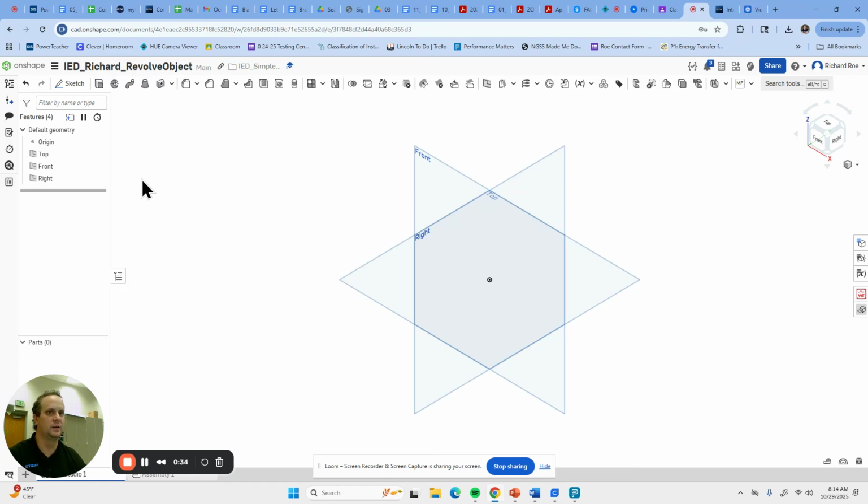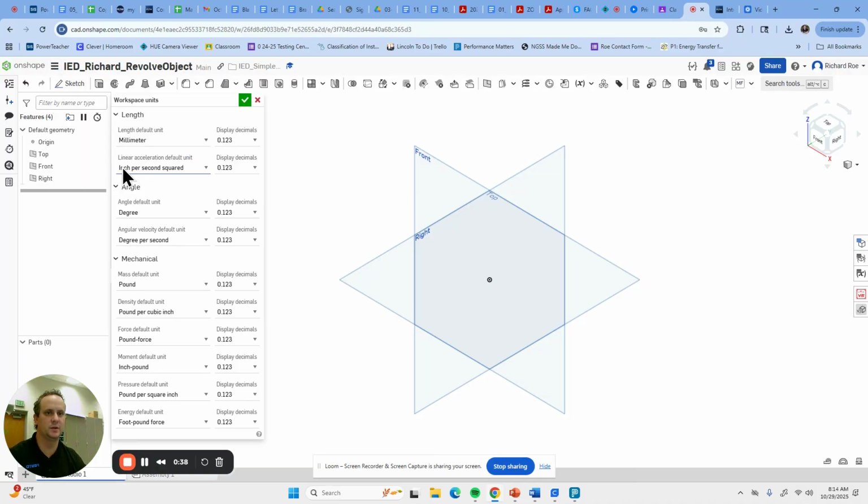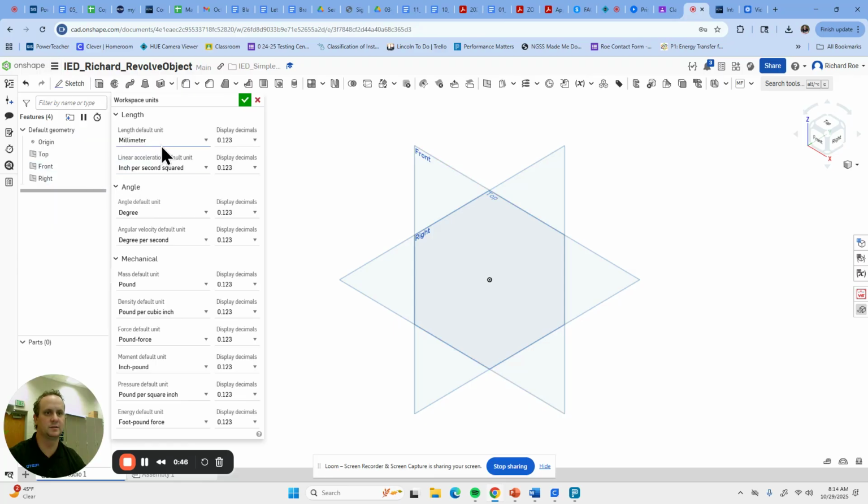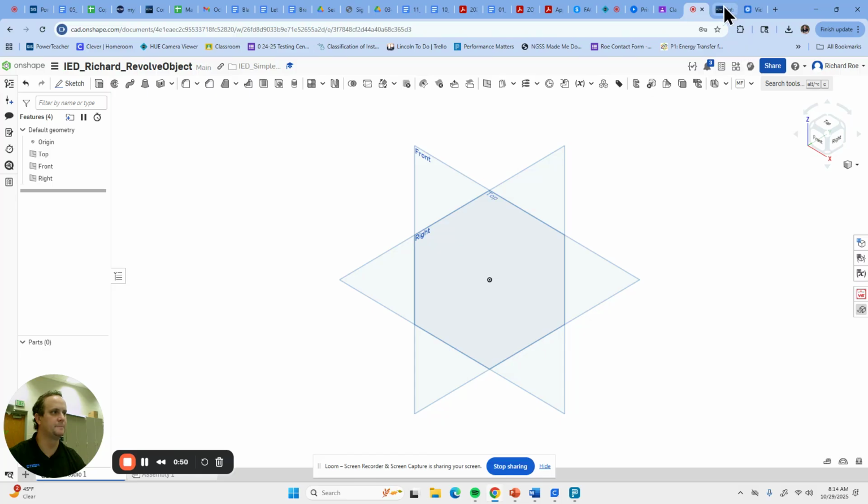So let's get started. Number one, I want to make sure that I change my workspace units. This one's going to be in millimeters. Make sure that this up here says millimeters where you click on that. All right, that's the 3 drop-down menu. Go to workspace units. Make sure this says millimeters for your lengths, and we should be good to go.